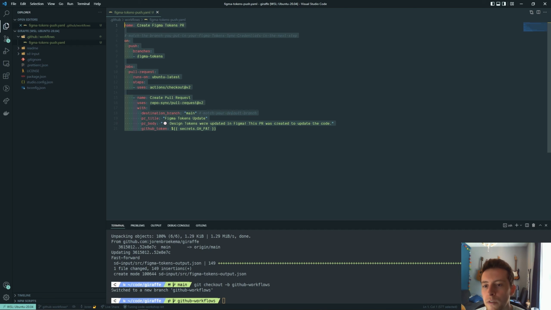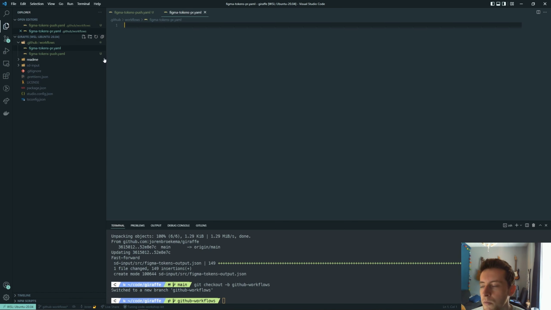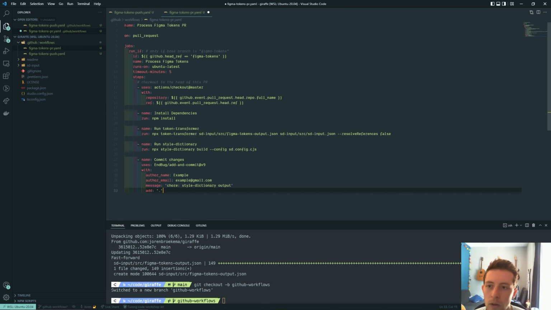So this is the first workflow you want to create. So whenever the Figma Tokens plugin pushes to your Figma Tokens branch, you want to create a pull request automatically. And because you're using your personal access token, this workflow will trigger the next workflow, which we'll make right now. And we call it Figma Tokens PR. So it's a trigger on the pull request. And I have this copied here as well.